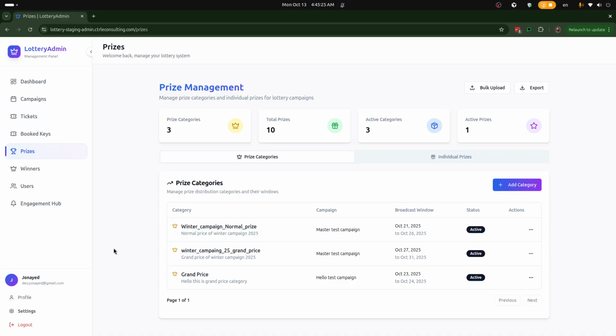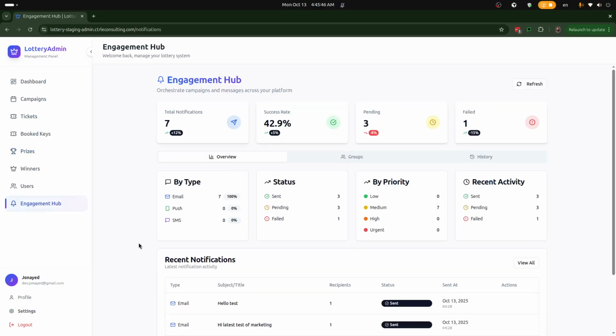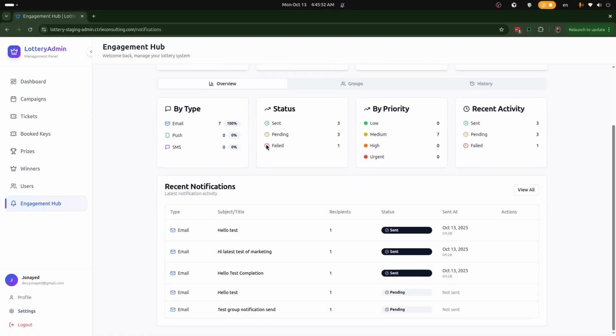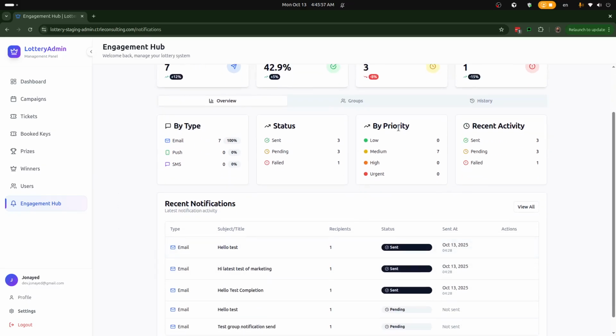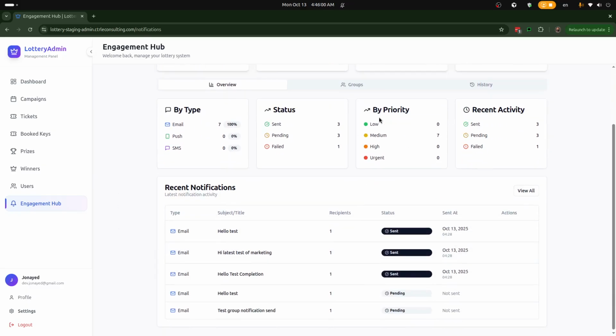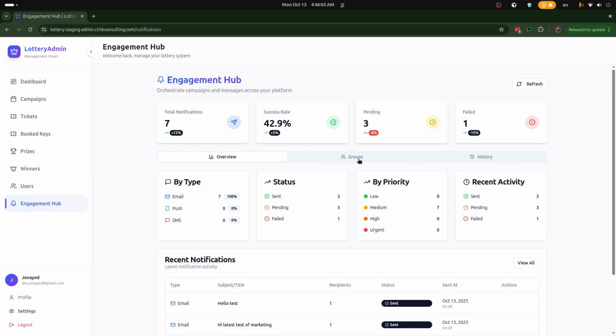Let's make two different videos, or let's move on in a single video. All right, then we have the notifications, or how we can provide the engagement or notification. For that we have created a tab called Engagement Hub. We can send push notifications and email from here. It is the overview of the Engagement Hub, and we have two different options: one is group and one is history. So let's go to the group.